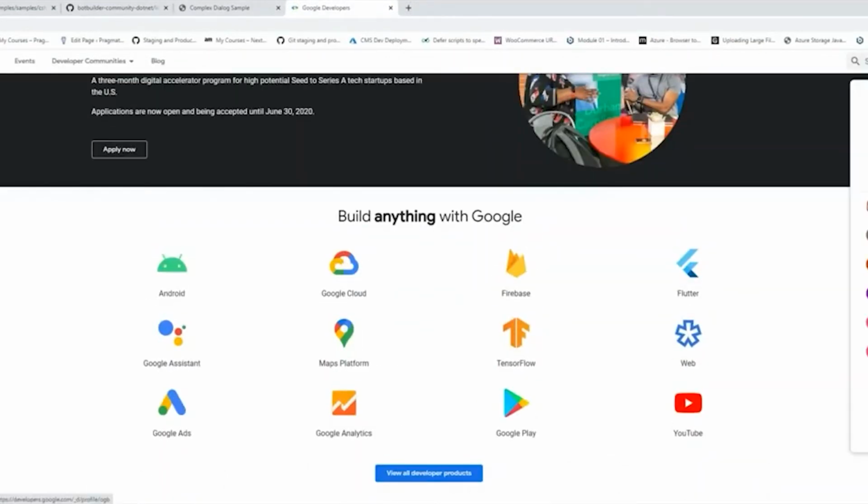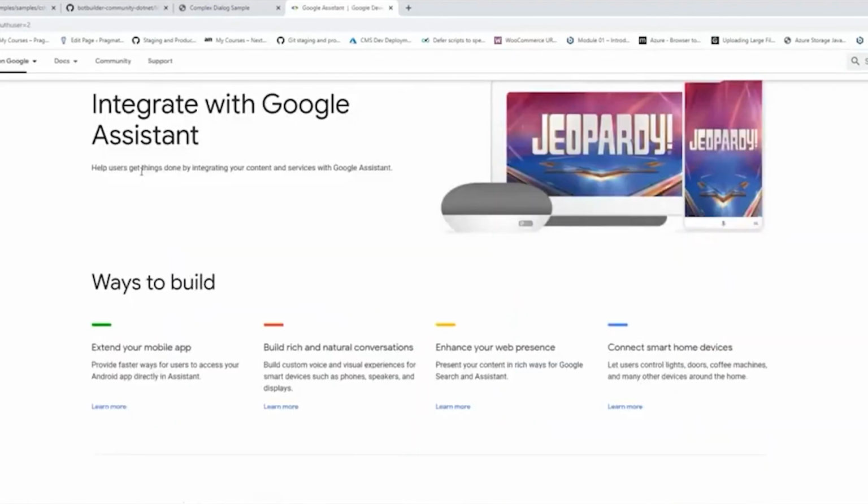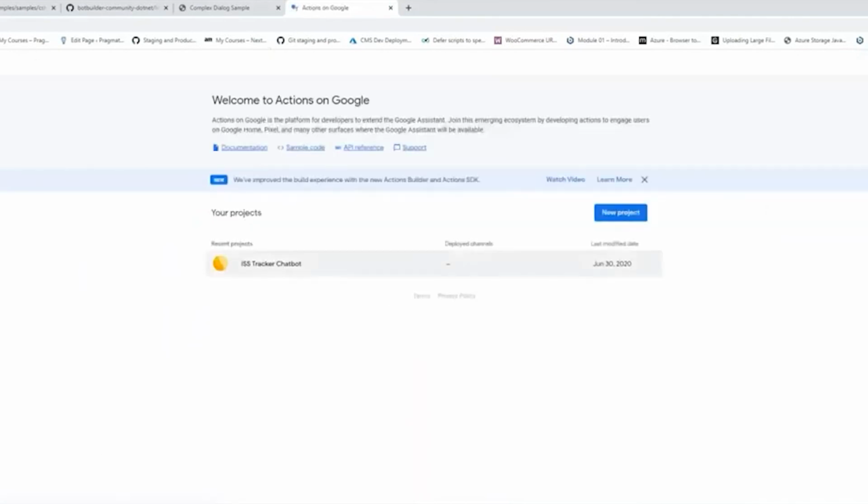So I was running into some issues getting my Google hooked up today, but let me just walk you through this backend environment for setting up a Google Assistant bot. So we have our Google Actions console here. This is all in your Google developer account. We have our ISS tracker chatbot.